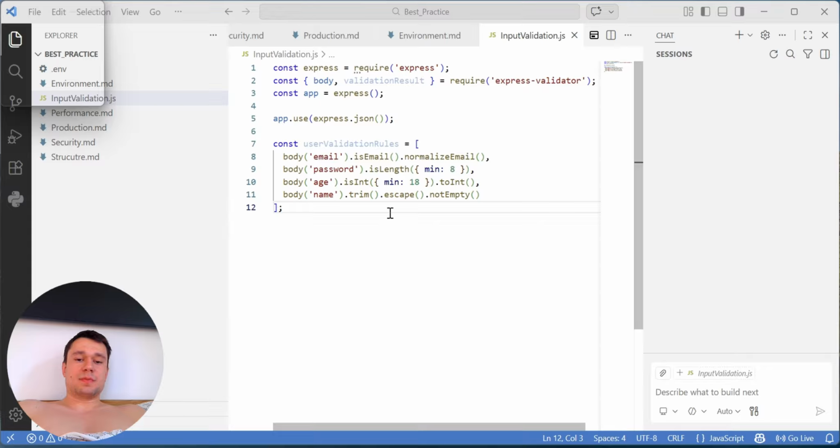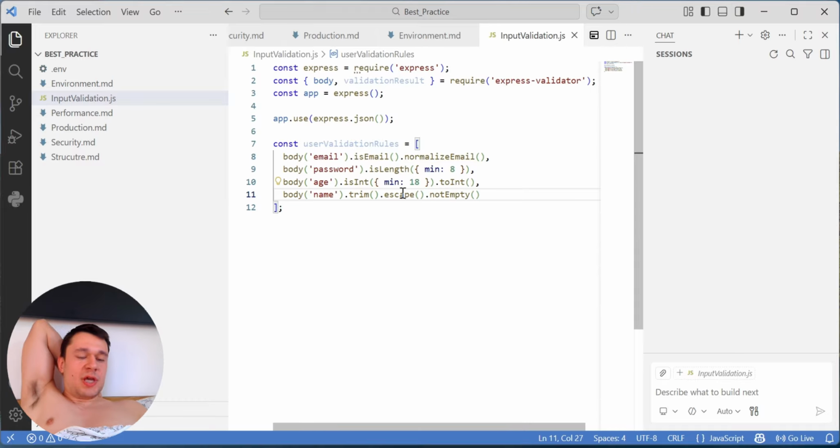Then the age, you need to see if it's an integer. And then here name, this is important. First of all, it cannot be empty, and trim cuts off spaces, and escape. And escape changes dangerous signs into HTML entities. So this also can help you.